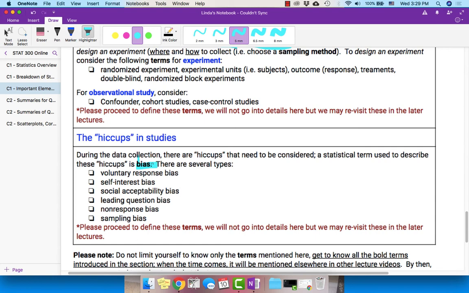Bias refers to situations or factors that may alter the true outcomes of the study on the basis of personal preferences of the one conducting the study or of the subjects of the study. We will briefly touch on bias in this course to help us conduct a sound statistical study that contains the important elements that we'll cover in this section.